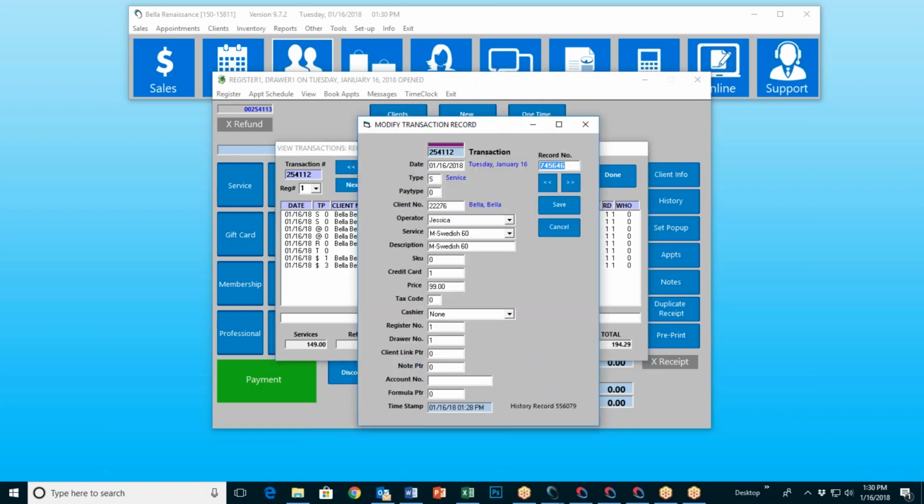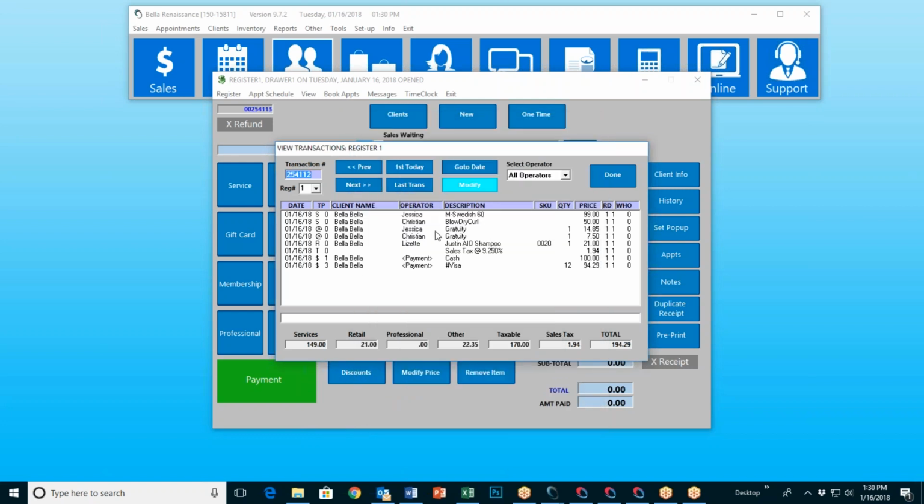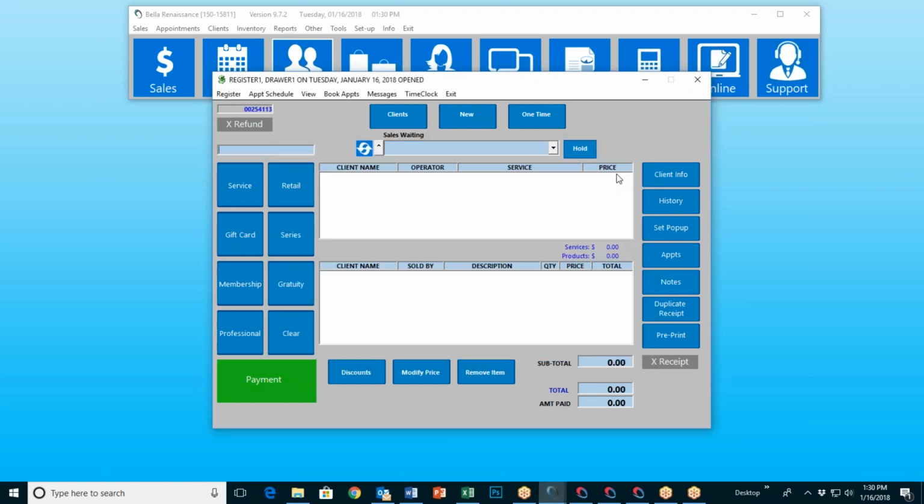Let's go to modify. Jessica did the Swedish 60. Click, click. There's Debbie getting the gratuity. No, that goes to Jessica and save. So now Jessica did the Swedish 60 and Jessica did the gratuity. I can even change how much was paid, what the service was, everything. Anything can be changed. Any questions on that?